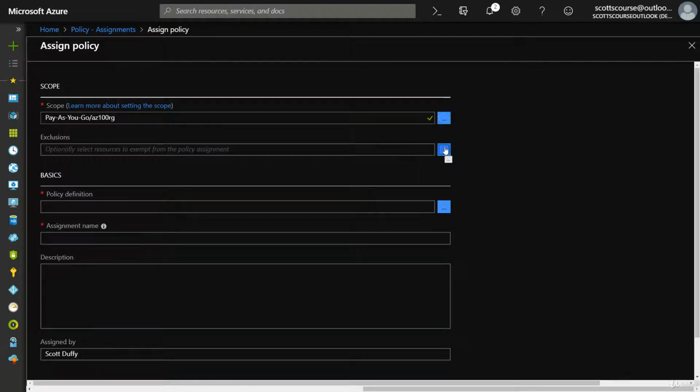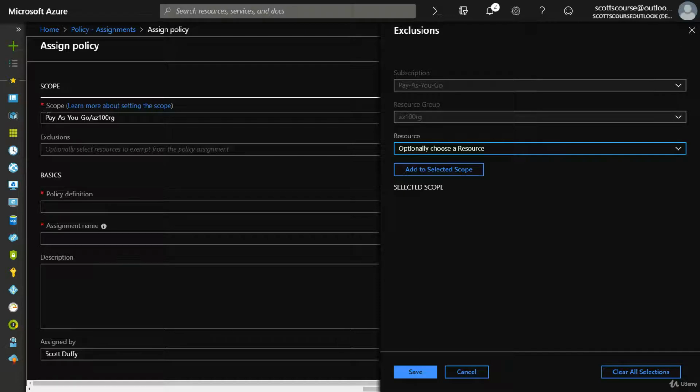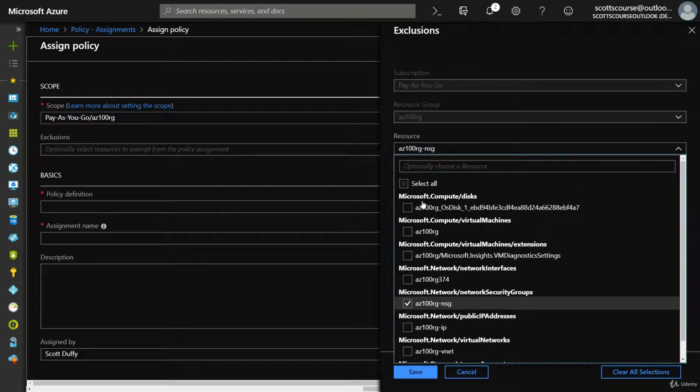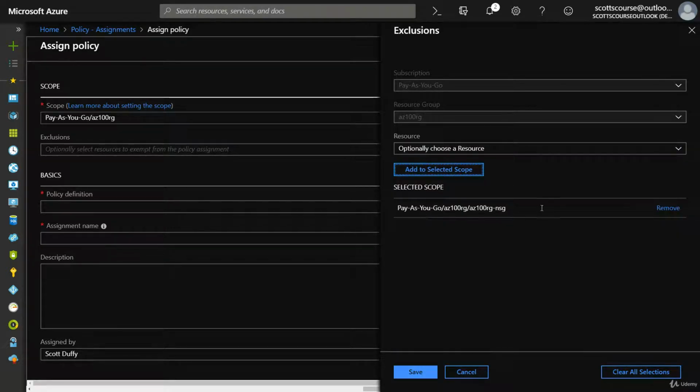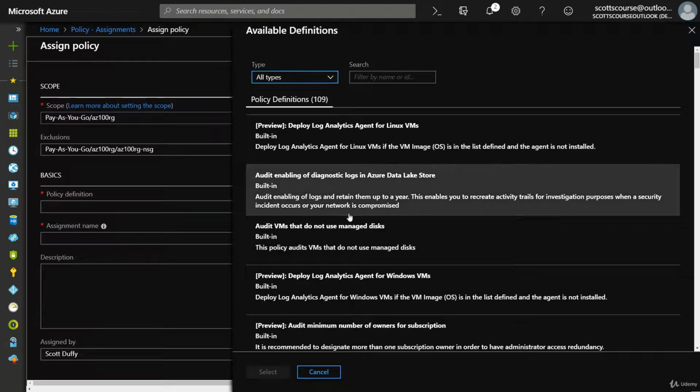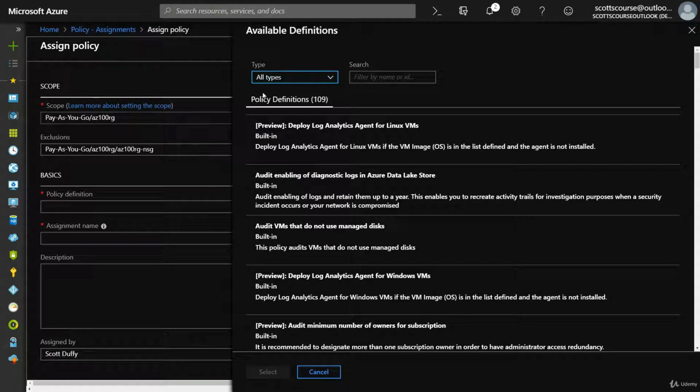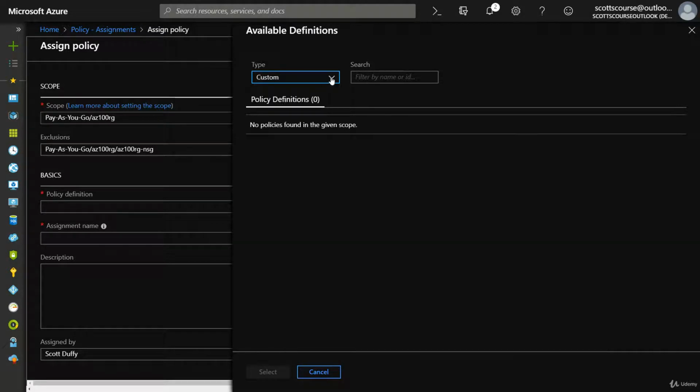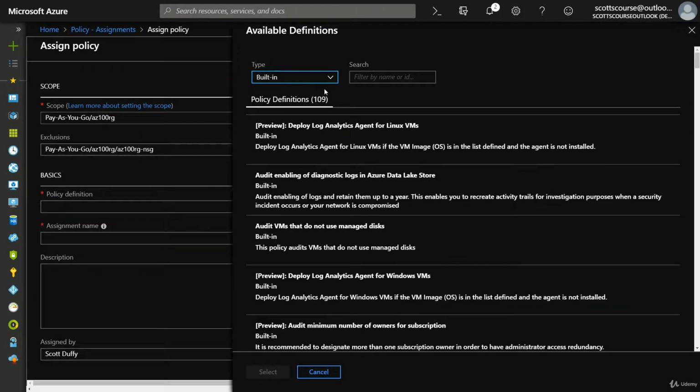We can also exclude specific resources. So we are including the scope of only this resource group, but I don't want the network security group, add selected scope, to be included in these policies. Now, the real meat of it here is within the policy definition. If I look at it, I can see the default policies, the built-in policies that Microsoft provides. I can actually filter based on my own custom policies or Microsoft's built-in policies.